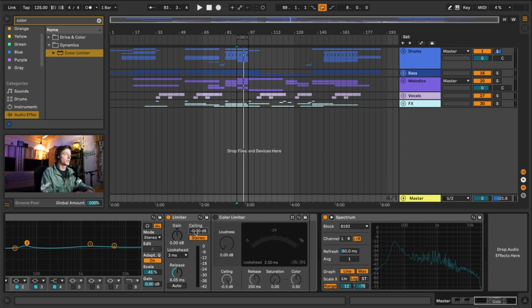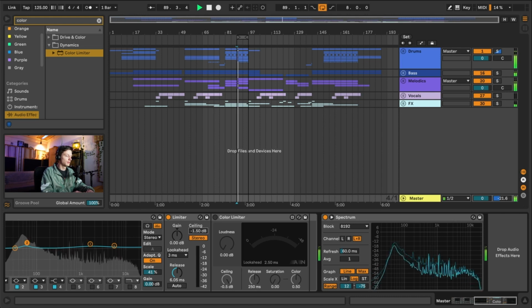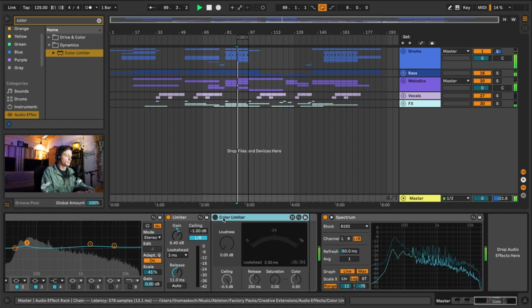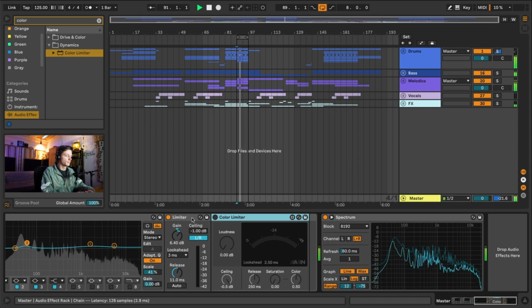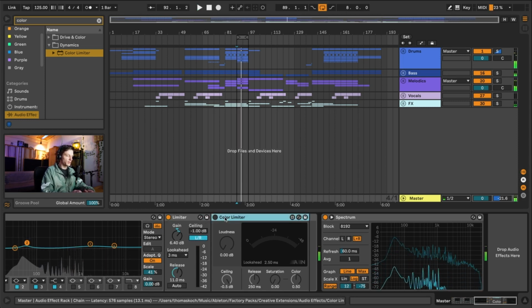So let's see what we can get here gain-wise. And I'm gonna go for a ceiling of -1, just so we have some room to push that limiter afterwards. Going right up until I see the gain reduction. Pretty happy with that for now.